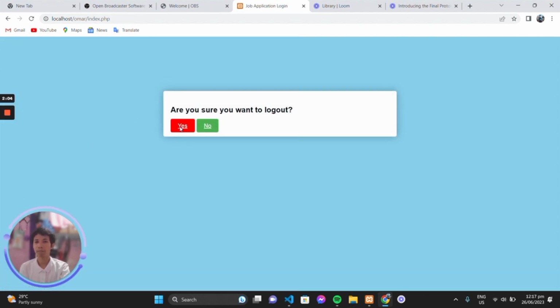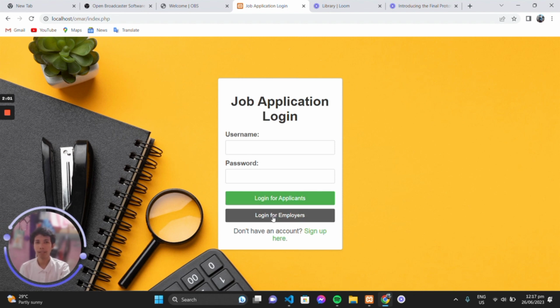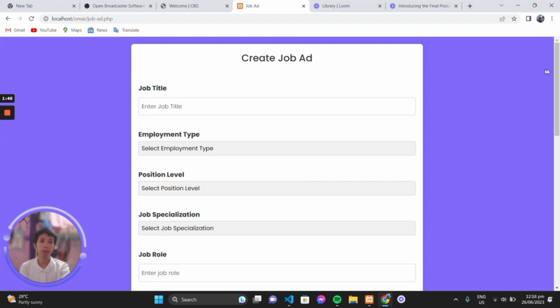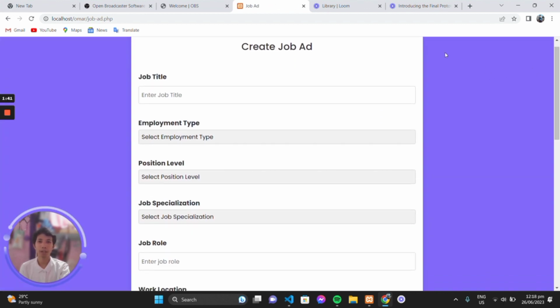Let's go on to the employers, right? So this is the employer side. On the employer side, we can see the table for the job title, the posted job ad status, total views and applications, and action. Here there's an add button, add job ad. If you want to add a job ad, you create it here. Job title, for example, service crew.